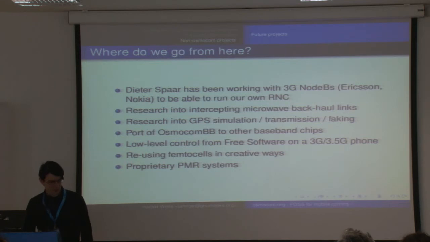So where do we go from here? Well, a lot of the focus of the Osmocom work so far has been on old technologies. GSM was first deployed in 1992. And 17 years later, in 2009, we had the first open source implementation. I think that's a very bad track record, to have 17 years of basically not having open source implementations.